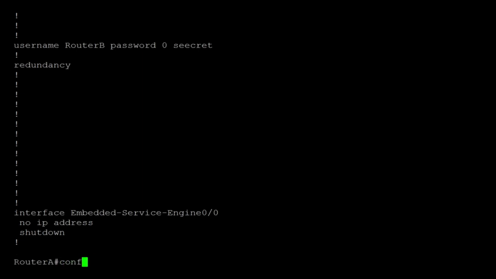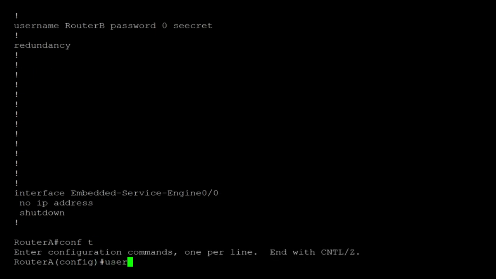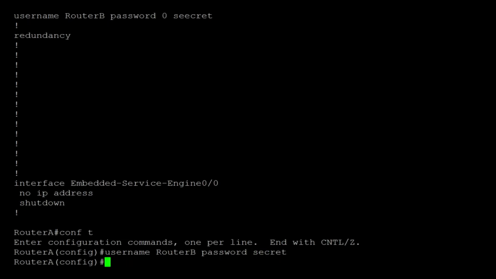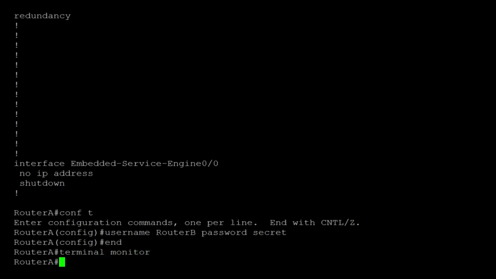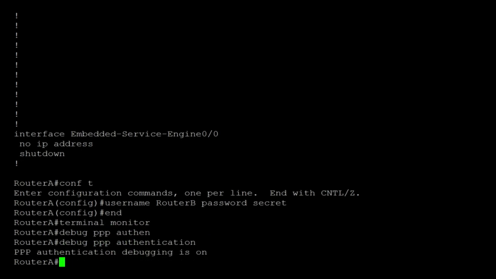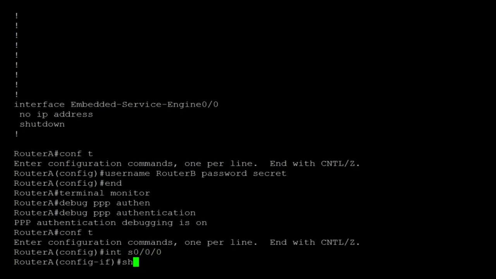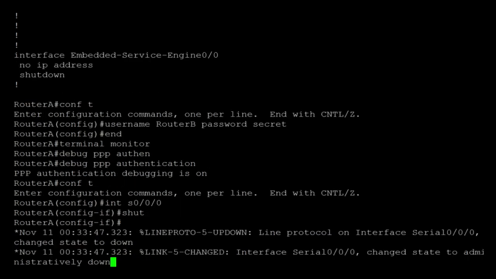Let's go back to the global config and re-execute the username command, being more careful this time to type it in correctly. There we go. We'll perform a shutdown of the port to reinitialize the authentication sequence, but prior to doing so, we'll enter a terminal monitor command. That will redirect console messages to this telnet connected session. Let's enter debug ppp authentication to activate a debug of PPP authentication. All right, now let's go back to that interface, enter shut, and wait for it to go down.